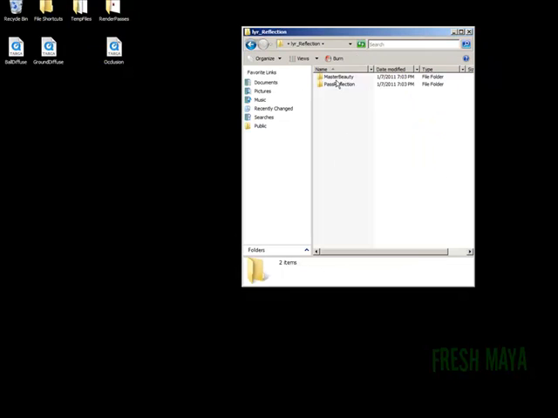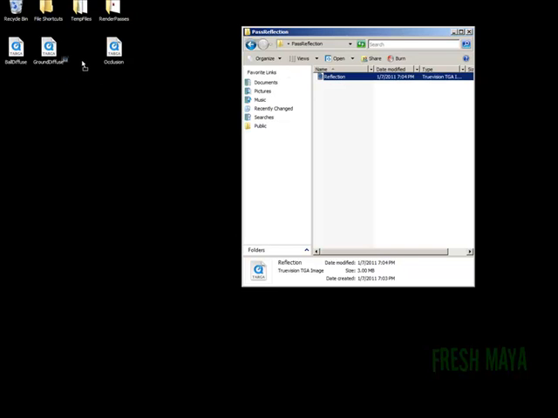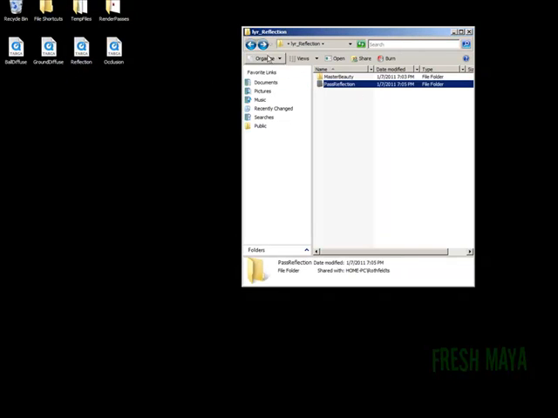Our reflection. Now there's a master beauty folder. We want the pass reflection folder. Remember, we created that pass reflection. All right, so we're going to rename that to reflection. Drag that over there. Same thing with shadow and specular.